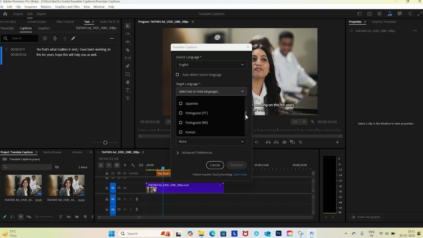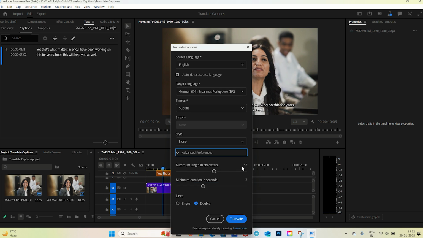You can see we have lots of options. I'll choose German, Japanese, Portuguese. And below we also have the option Advanced. Here you can choose the max length and duration. I'll leave it as is by default. I'll click on translate.